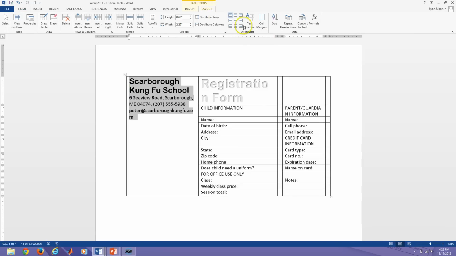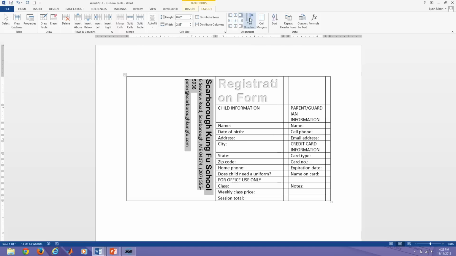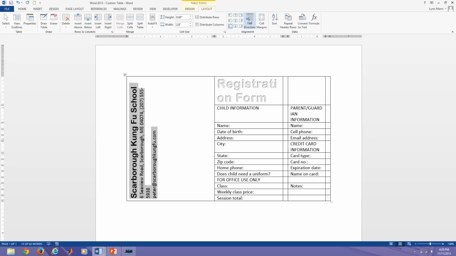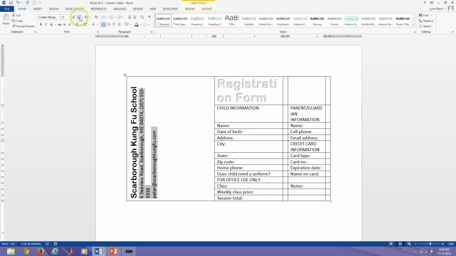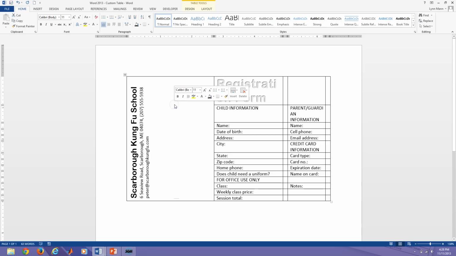On the Layout tab in the Alignment group, I'm going to click on Text Direction. I might need to click this multiple times to see how I want it to line up. If I click it once, that's not bad actually, but it seems a little backwards. So I'm going to click again, and that seems much better to realign it. I do see maybe this font could be a little bit large. So there we go, it fits a little bit better.